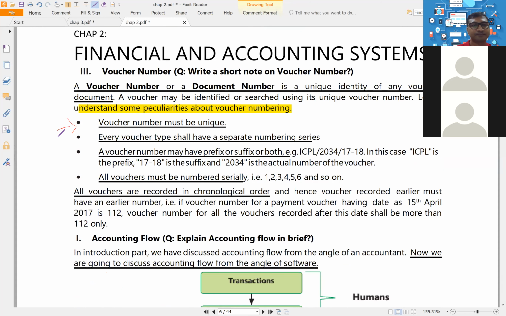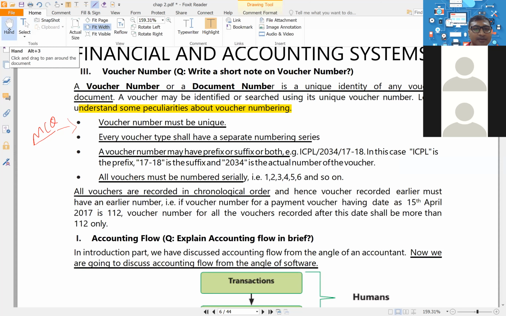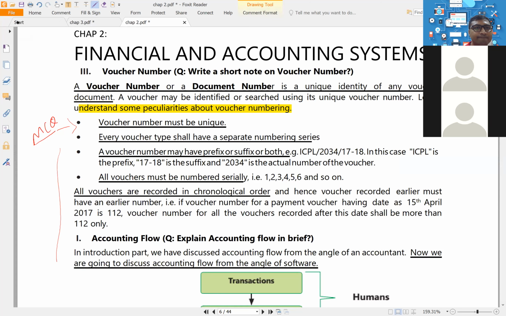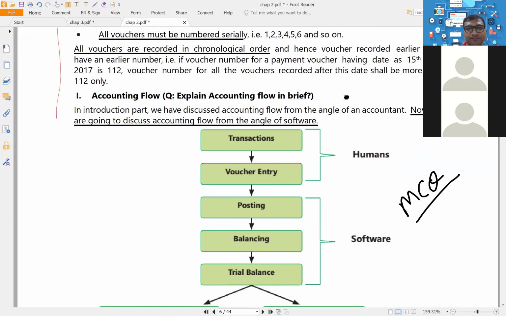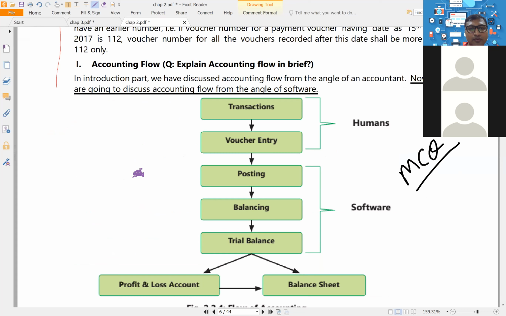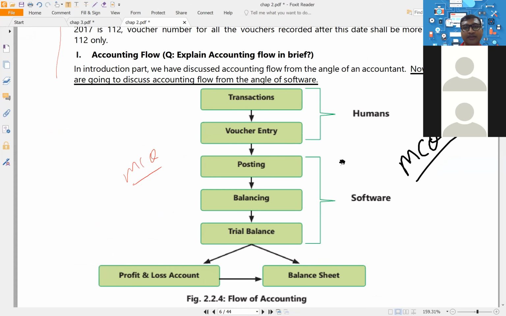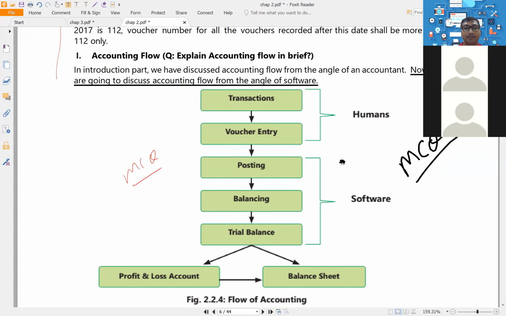You can see MCQ here. Voucher numbers or document numbers are the unique identity of the voucher documents. And then their features: voucher number should be unique, it should always be a serial number, it should always go ahead. Then there is a diagram showing simply how we do accounting manually and in software. So you can see here also they can frame MCQ. I told you that in accounting software, we only do transaction and voucher entries. In software, posting, balancing, trial balance, P&L, everything will be done by the software.